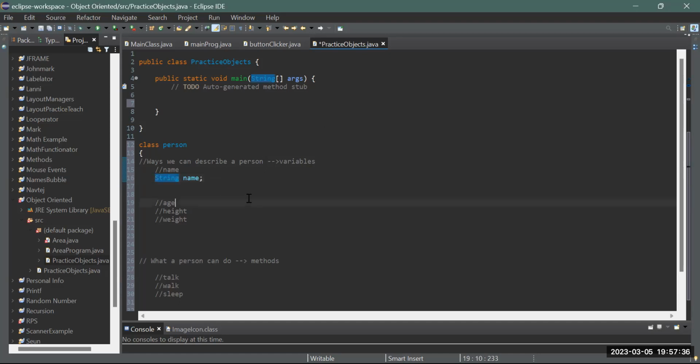But for something like age, this is going to be a number, so it can be an int or double. For now, I'll just make it an int. And same thing for height and weight: int height and int weight. Great. These variables, when we're talking about object-oriented programming, another way to call them is attributes. These are all set up.